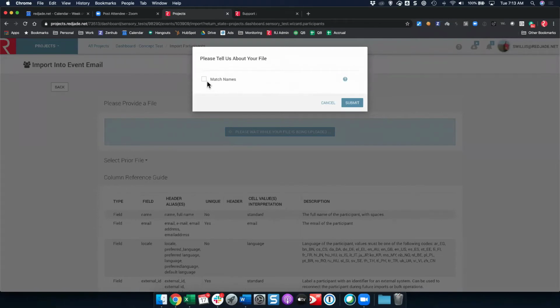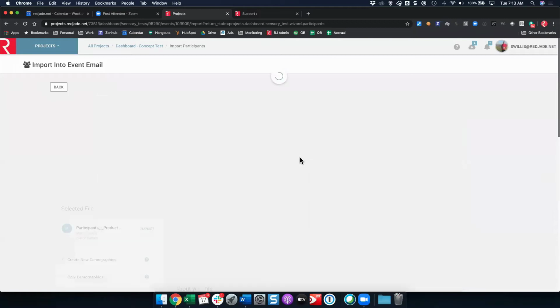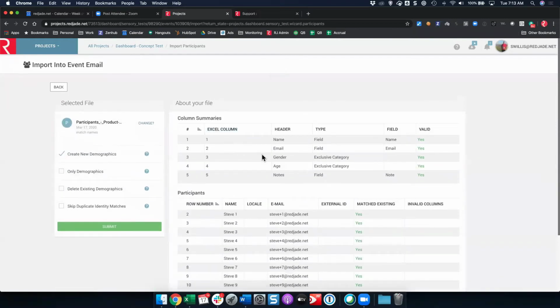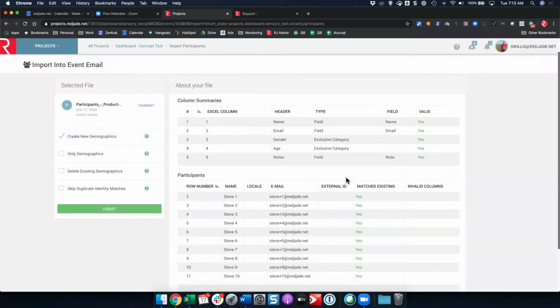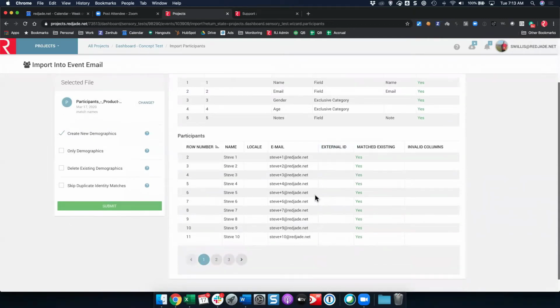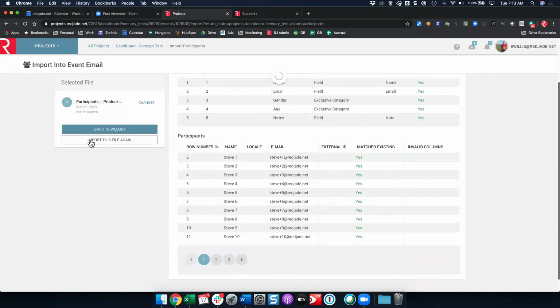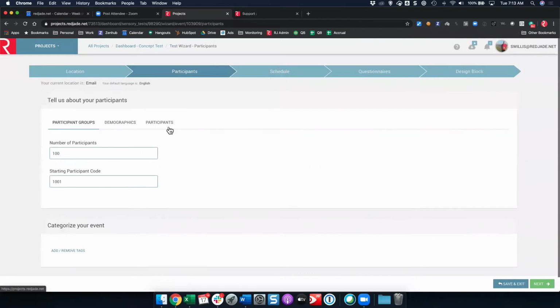Now I'm going to go ahead and match names because I've already uploaded all these people, so I don't want to cause a problem. But it will match everything. It'll tell you what's going to happen here. So we give you a summary of what's going to happen with your file. And then you have some options and you click next, right? So I didn't want to make any changes to my file, but that's how you would go about importing it. So I hope that answered your question.